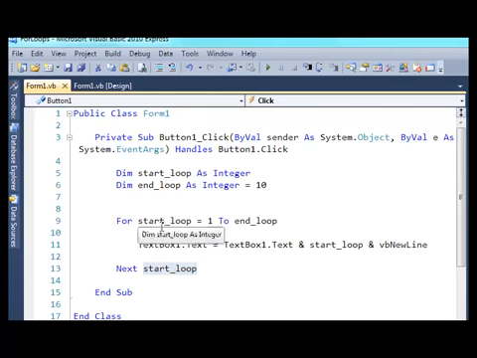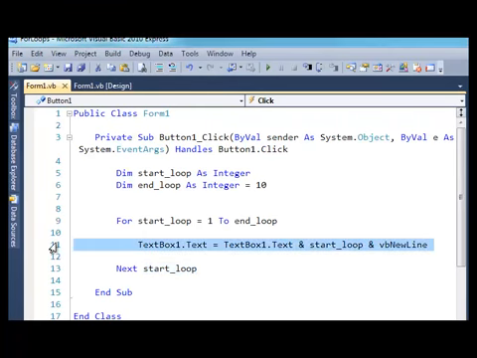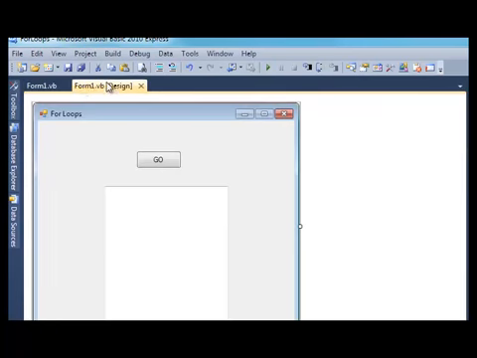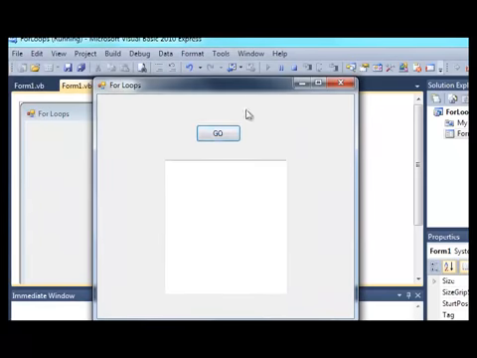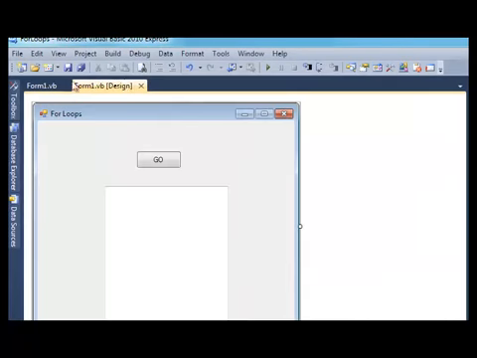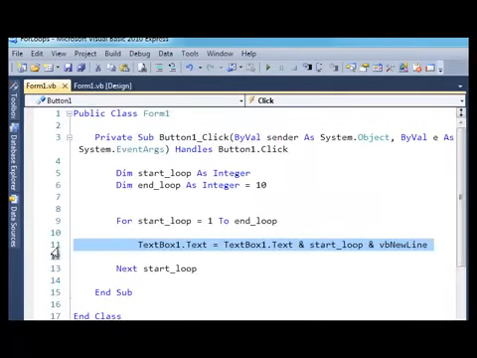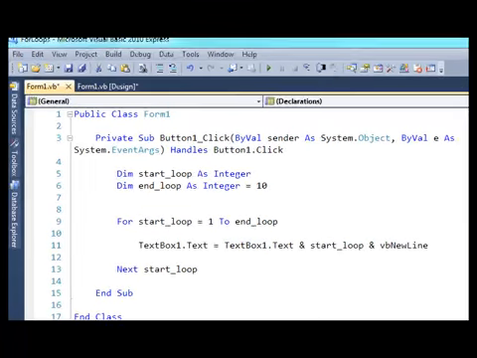Let's see the effect of the loop and this line of code. I've got a form already prepared here. Let's click F5. Let me drag this one in. And if I click go, you'll see that the numbers 1 to 10 are printed out. And that's all the loop does. It just prints out whatever was in start loop, and start loop is changing each time around. It's getting 1 added to it for every complete loop.